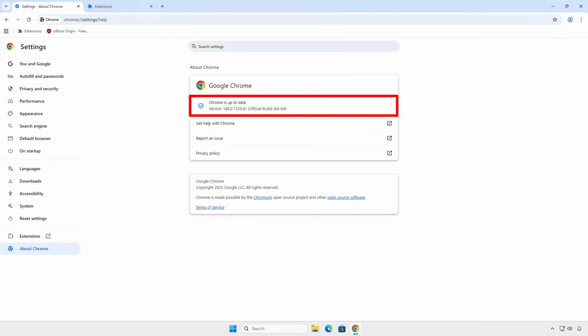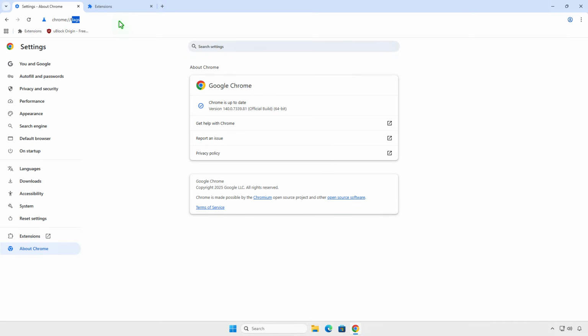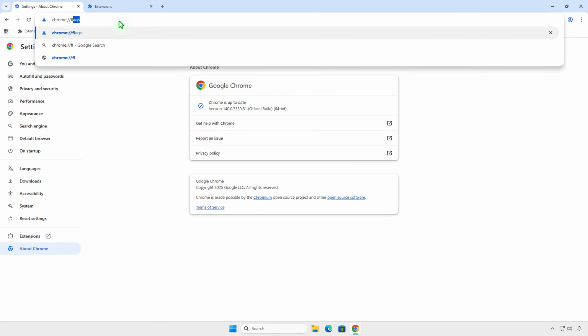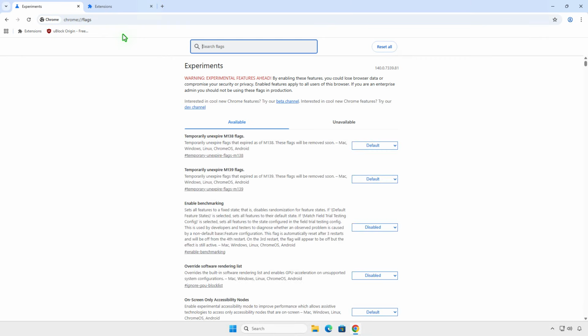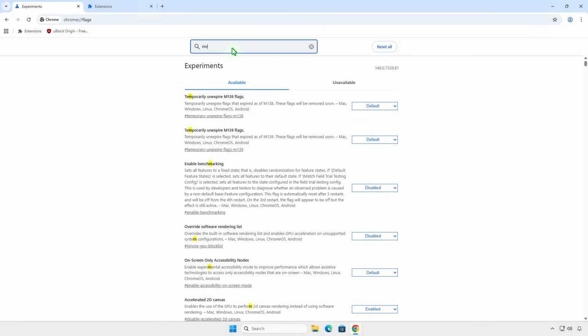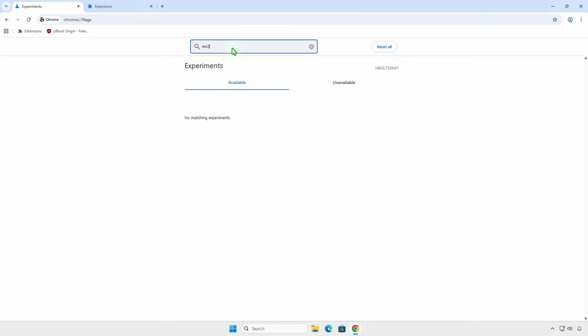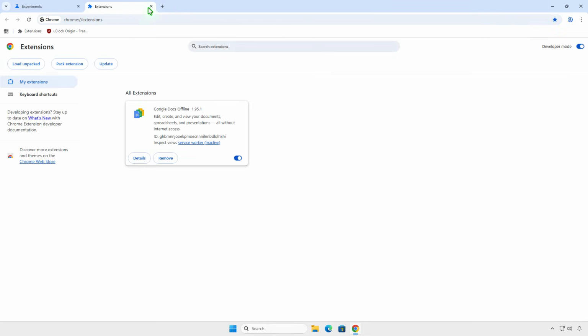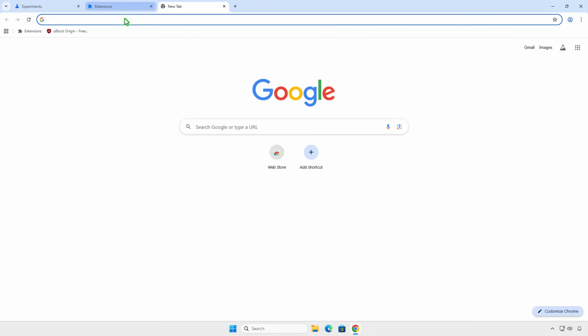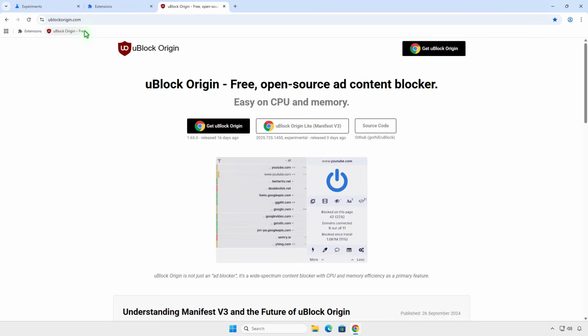Starting from Chrome version 140, the Allow Legacy Extension Manifest Versions feature is removed, so you cannot sideload Manifest v2 extensions.